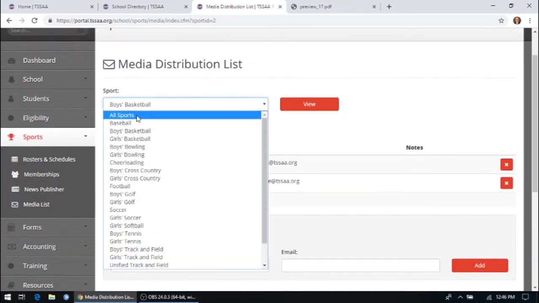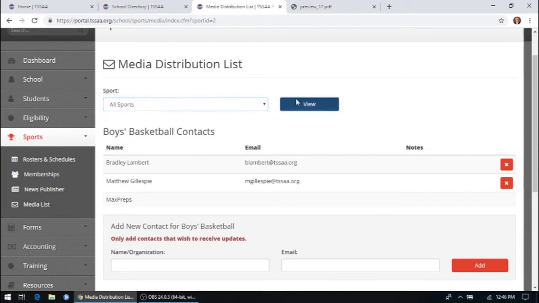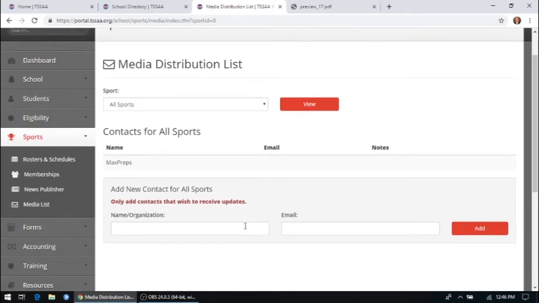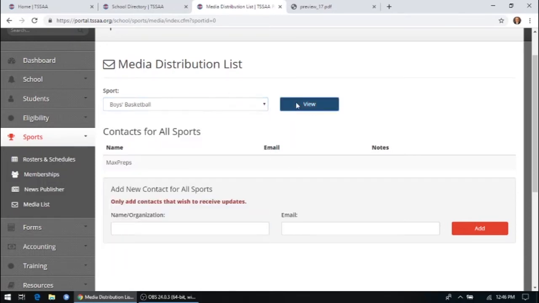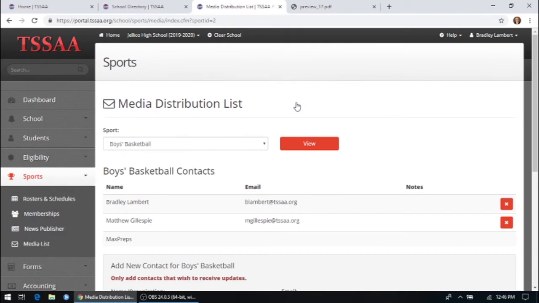Of course, what I had it on first, you've got an all sports list. So anybody that you place on this list, they'll get updates for all the sports. But if I go over to boys basketball, select a specific sport, you'll see the people who are getting updates for that sport. And so the list will also include the ones you have on the all sports list. So you can see at a glance who's getting what.